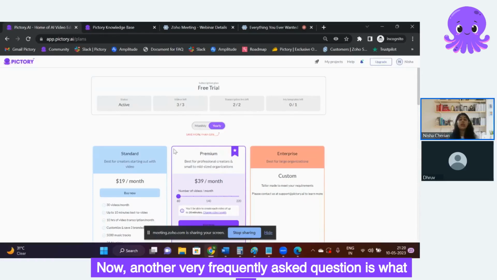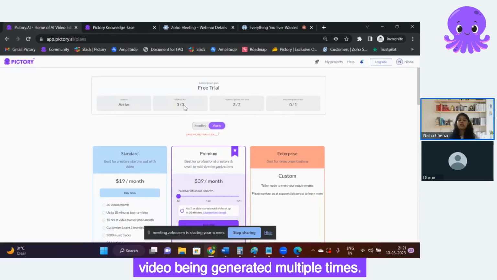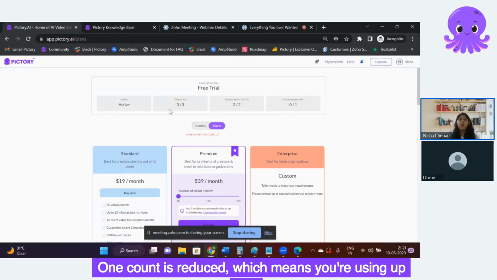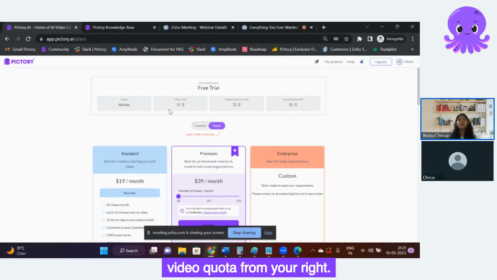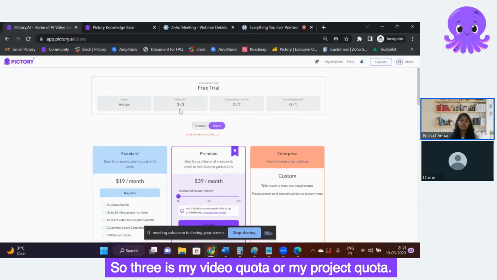Now, another very frequently asked question is, what is the difference between videos left and transcription hours left? Videos left: every time you generate a new video, again, not the same video being generated multiple times, but a completely new video, one count is reduced, which means you're using up 1 video quota. So 3 is my video quota or my project quota.